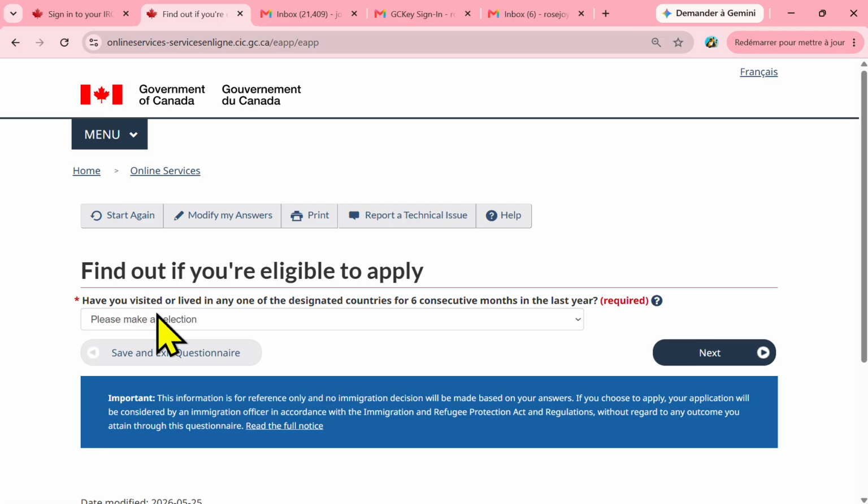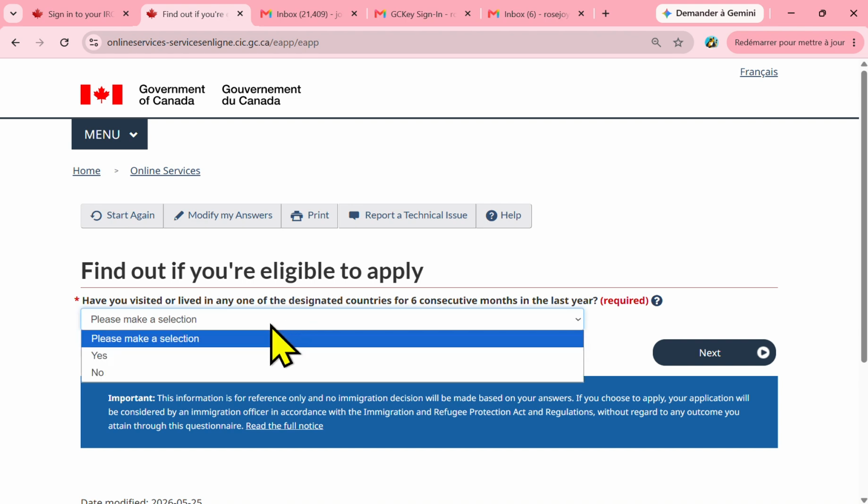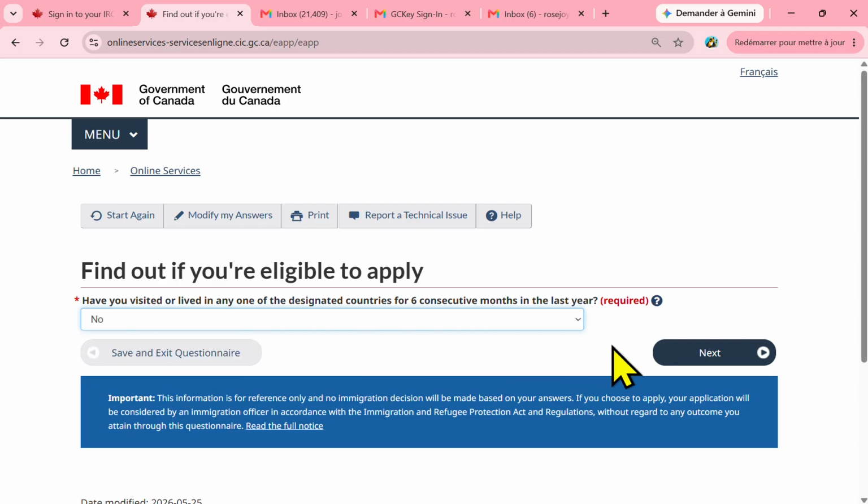Okay. Have you visited or lived in any one of the designated countries? Okay, this one they are asking us. They want to determine about tuberculosis. So what you can say here is no.